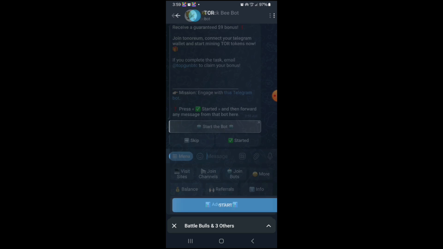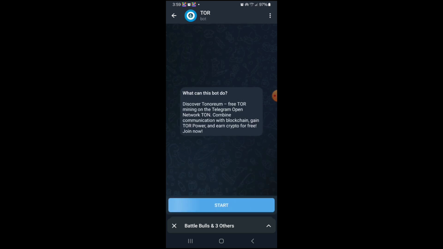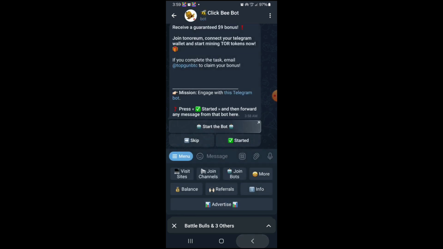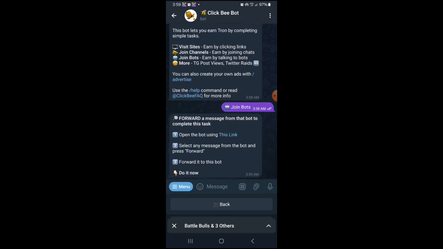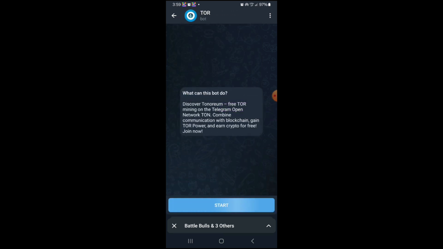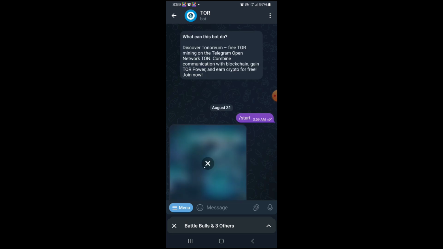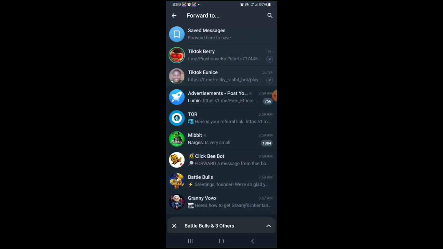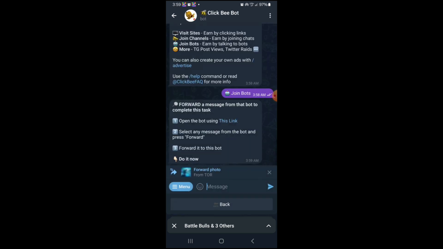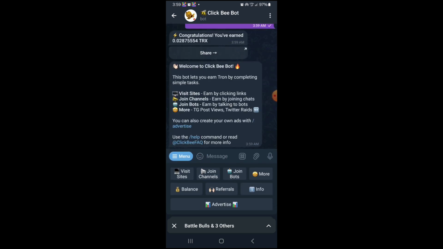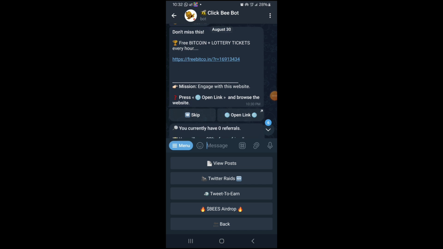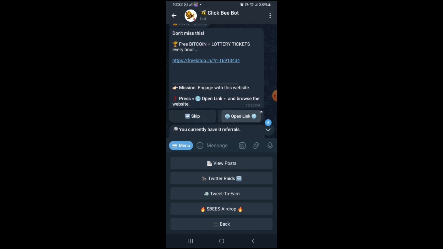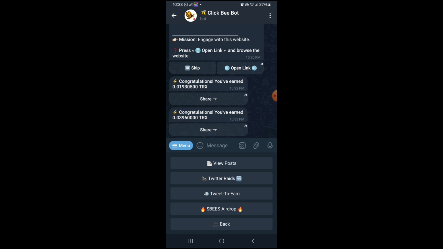So when you have finished joining the bots, you'll come back and click on get started. Click on get started, and then they will tell you what to do. Click on this link, then click forward the message they sent to you back to that group. When you forward the message back, you will see congratulations, you've done this, and you are going to earn your money. So this is basically what you do here to keep earning your TRX.